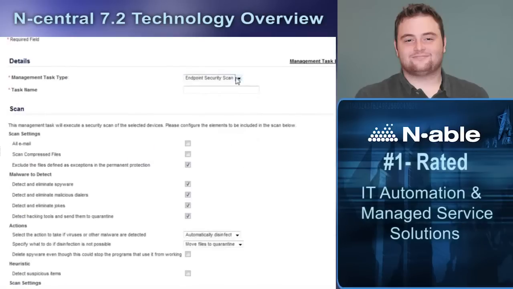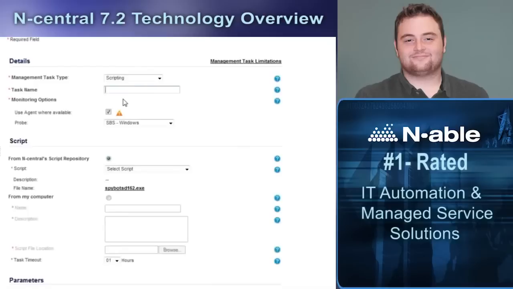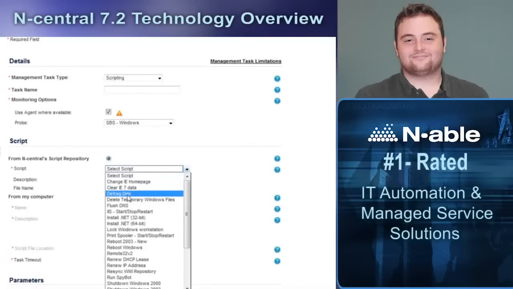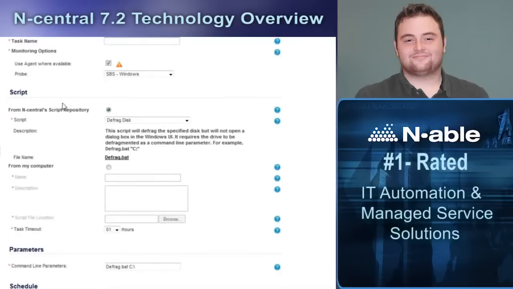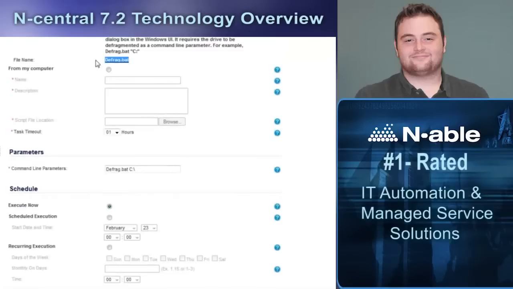And the last piece here, when it comes to my management tasks, is scripting. Here I can take basically a task like a defrag, and I can schedule that. So I'll go ahead and I'll choose my defrag script. Defrag is part of my scheduled maintenance, so I can go ahead and I can automate that process. You can see I'm invoking a batch script. I can download again and edit this batch script on demand, or upload my own script.